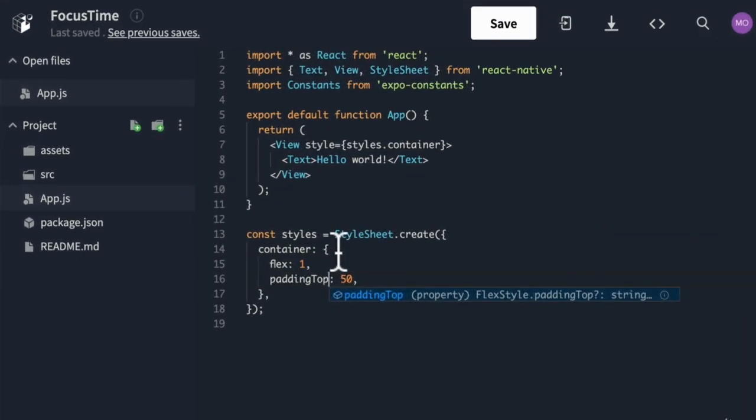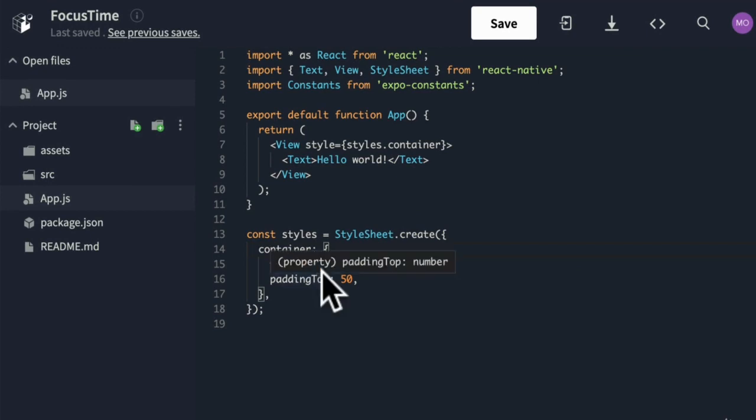And you could specify padding top specifically. You could specify padding left. You can specify padding right, padding bottom. If you just do padding, it's going to apply to all 4. Padding top, bottom, left, right.